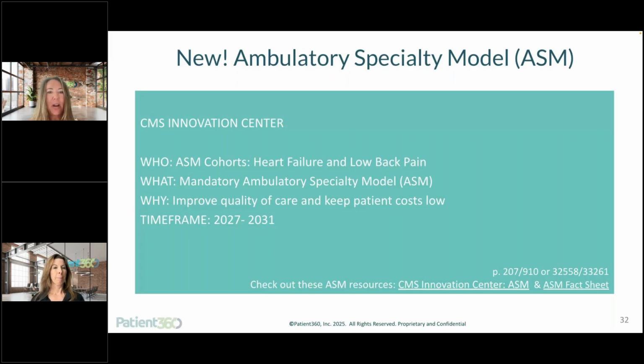Okay, so here we are, the star of the show, the new ambulatory specialty model. The CMS Innovation Center is proposing a new 5-year mandatory ambulatory specialty model to begin with the 2027 performance year and ending in 2031. They are proposing that this will be a mandatory program, not optional. This new model is going to assess performance based on the measures and activities included in the ASM, which will be quality, cost, improvement activities and promoting interoperability categories with a primary focus on quality and cost.